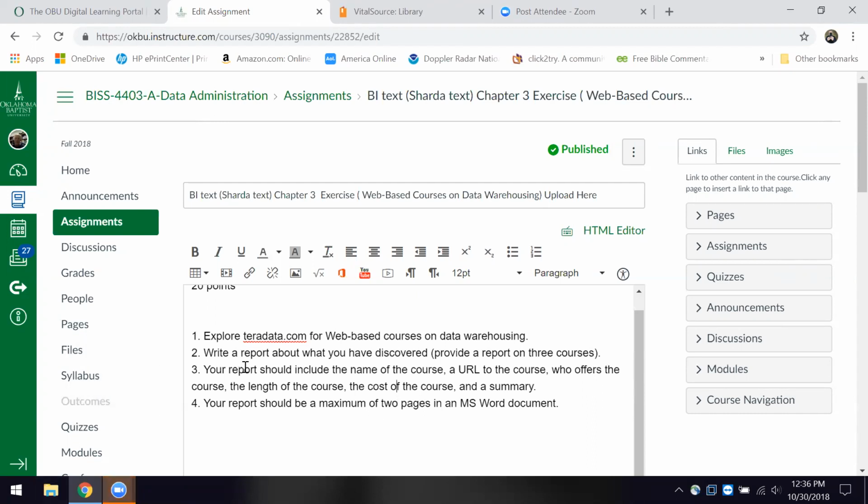Now, let's do this. Go to the Teradata University Network instead. I think that's where we're going to find some courses, because those guys had some, but I think they've taken them down. All right, so I'm just going to do it right here. TeradataUniversity.com. So I want you to go there, or look for web-based courses on data warehousing.